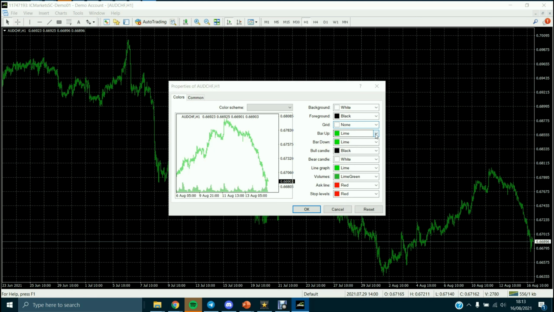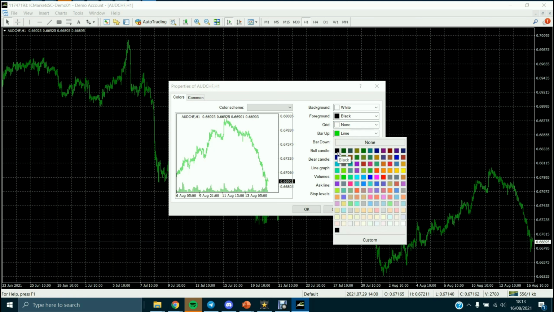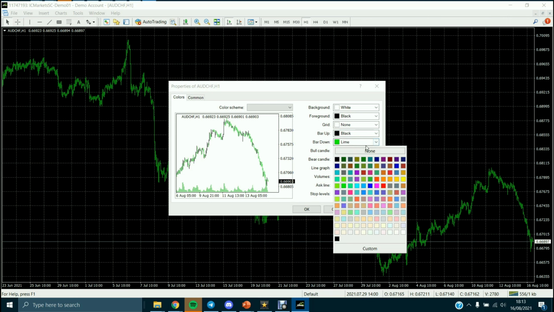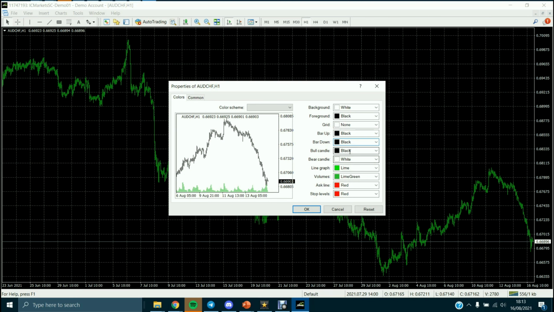Bar up, we want black. Bar down, we also want black. Now we have bull candle and bear candle. The bull candle is a candle that goes up, and a bear candle is a candle that goes down. Now I don't know if you're colorblind.